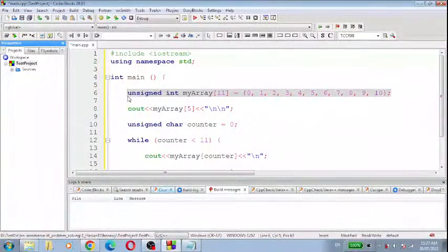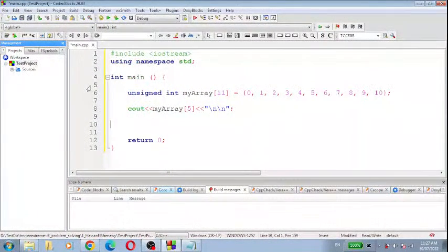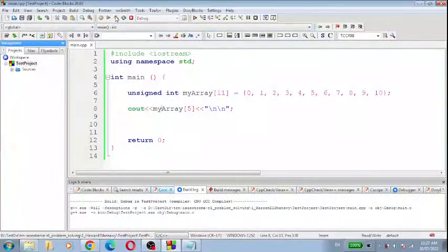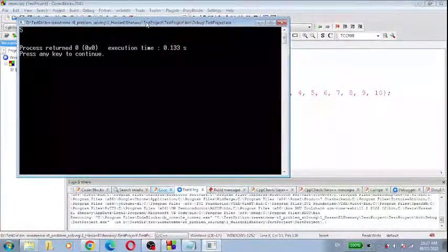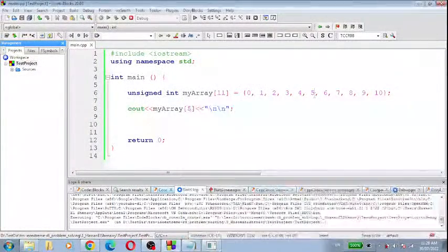When I need to access a single element within my array, I write the name of my array and use these square brackets, and I type the index of the element I want to access. Here I'm going to print element number 5 on my screen. When I run this, I have 5 printed on the screen because I have written 5 here.